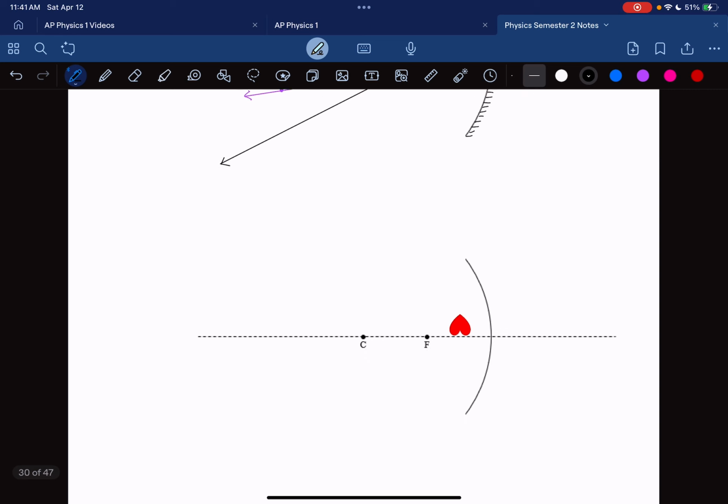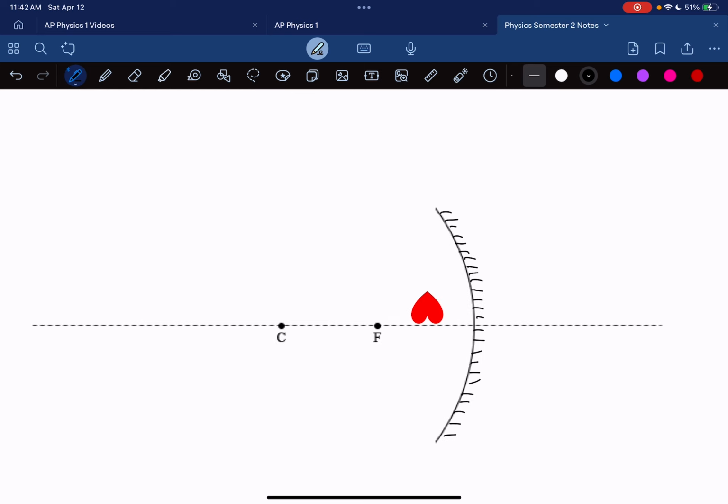Cool. The next one is still a concave mirror, but we will get something different here. We'll draw a ray, again, same way, goes parallel, and then it goes through the focal point, just like that.